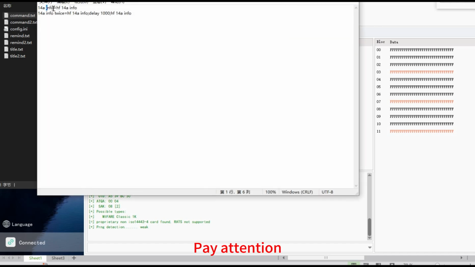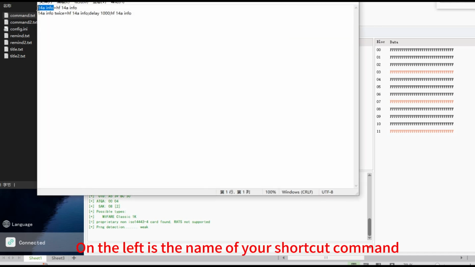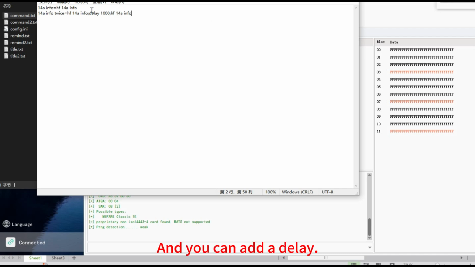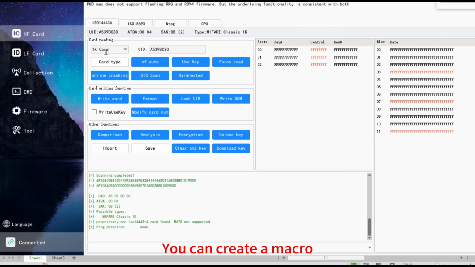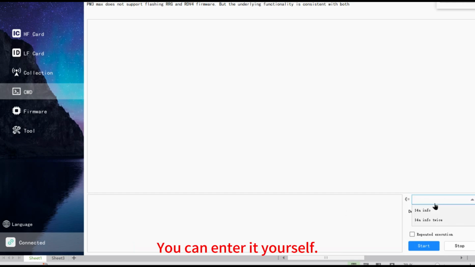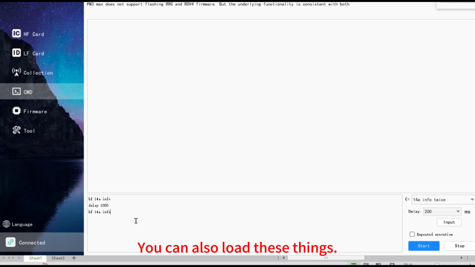Pay attention. On the left is the name of your shortcut command. On the right is the command that Proxmark3 needs to execute. And you can add a delay. You can create a macro. In the option of CMD instruction, you can enter it yourself. You can also load these things. If you need to loop, then check the loop.